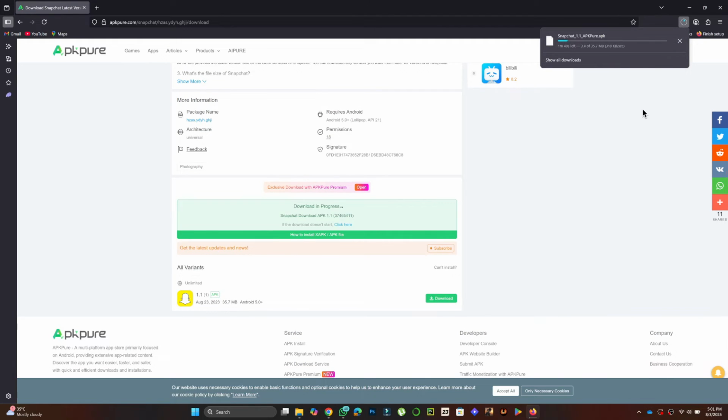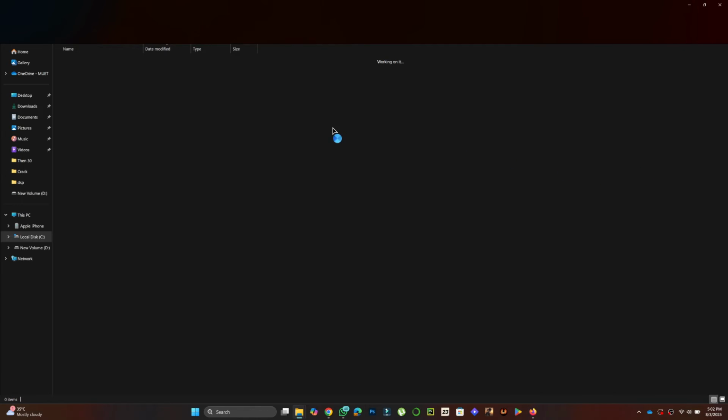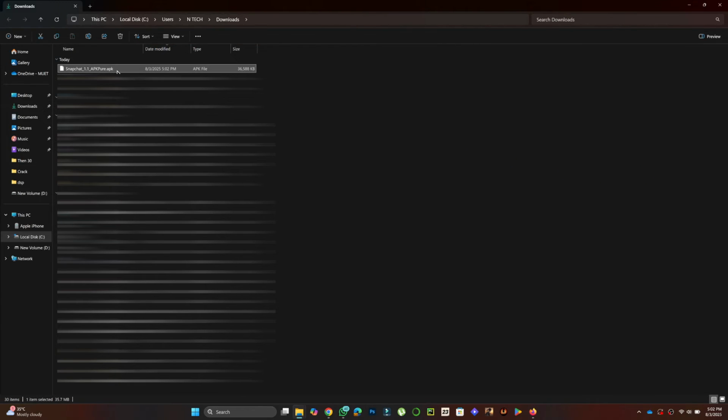The download will now start automatically. Once it's complete, click the folder icon to open the file location. You'll see the APK file saved on your PC. Now you can run it using any Android emulator of your choice like BlueStacks, Nox Player, or LD Player.